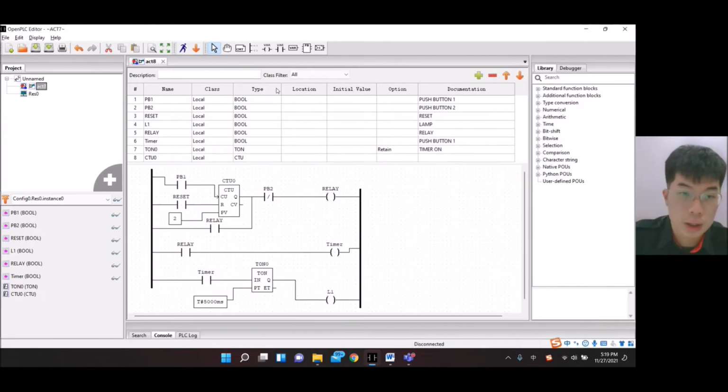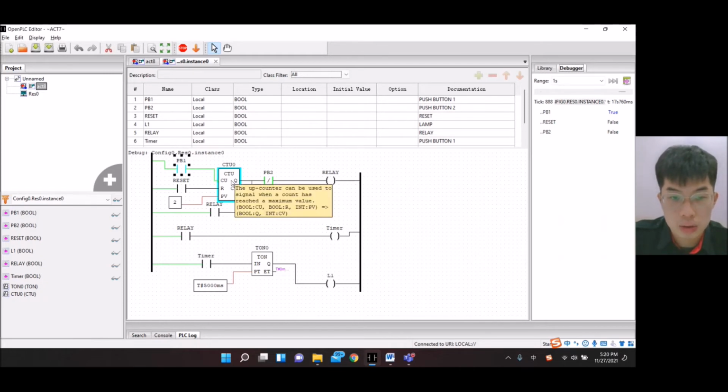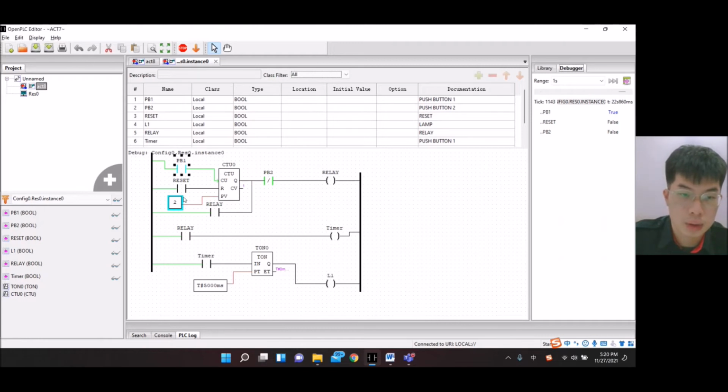So for activity 8, we run. So we need to turn on the PB1. So for now, when we turn it on one time, the CV will show 1. And to let the counter operate, we have set it to 2 times. So we need to turn off and turn on one more time, so the counter will operate.